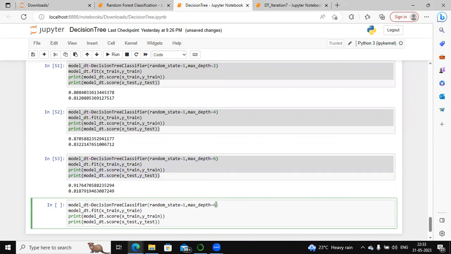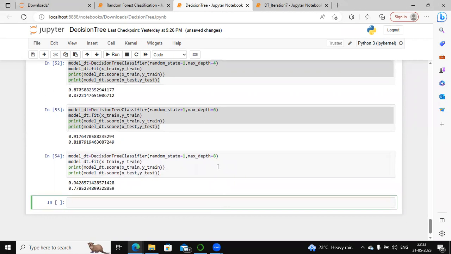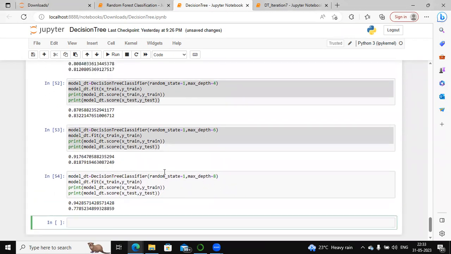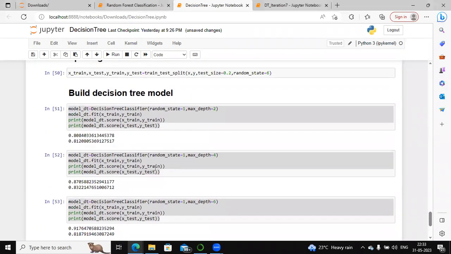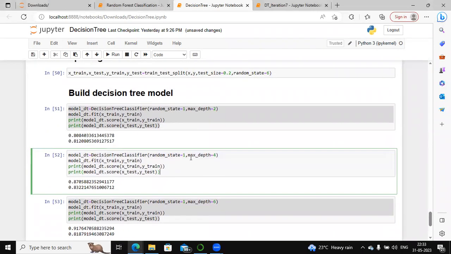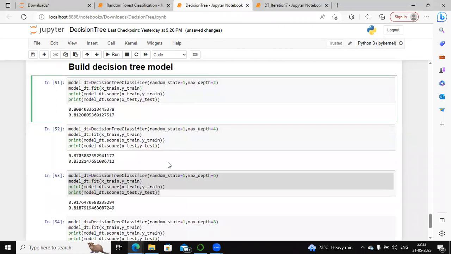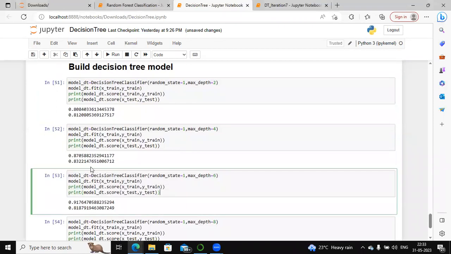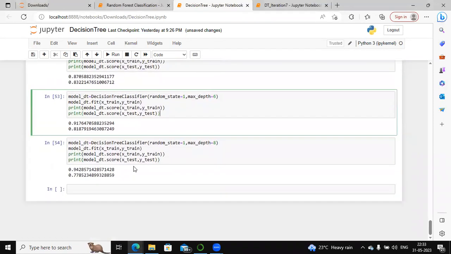to the training accuracy. Similarly, let's see the accuracy score when our maximum depth is 8. This is a poor model when the maximum depth is 8. So you can consider the model where maximum depth is 4. This is giving the best results with training accuracy of 87% and testing accuracy of around 83%.